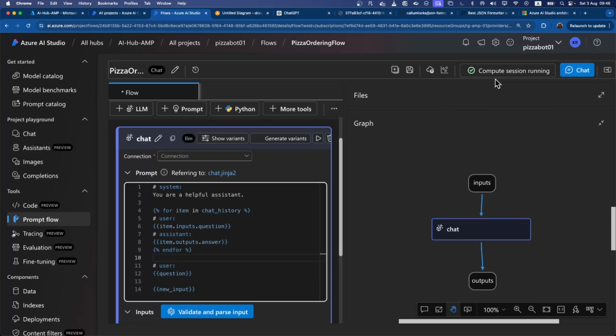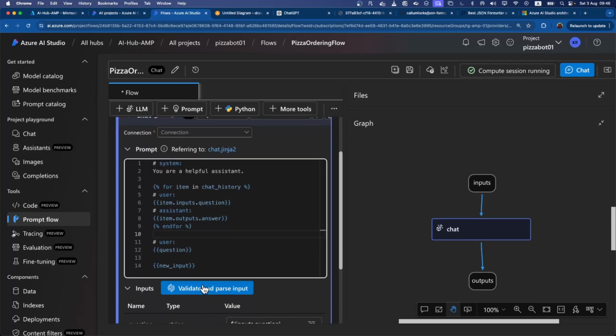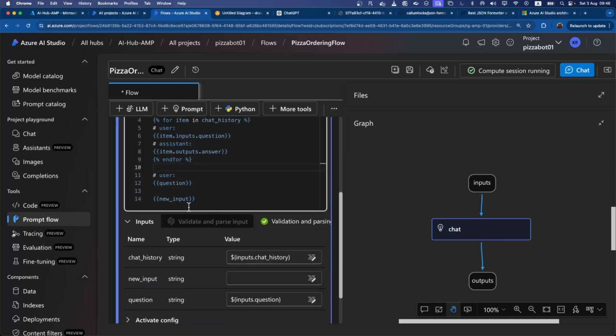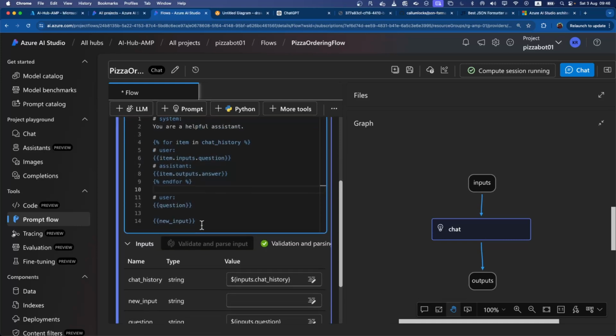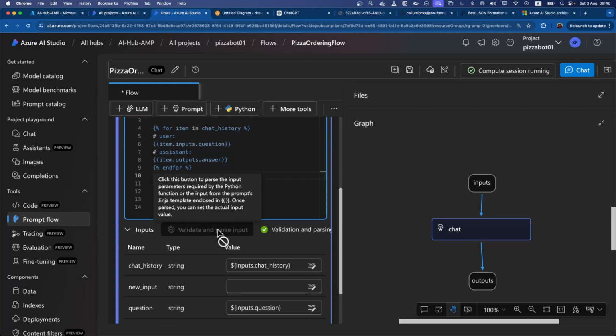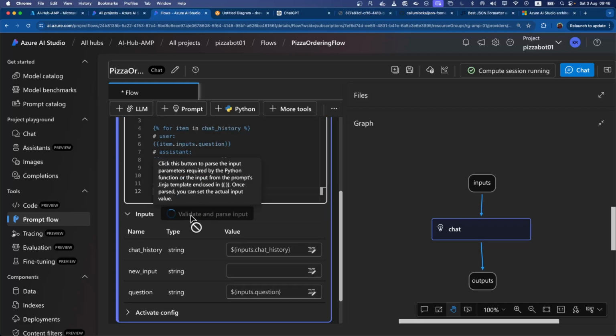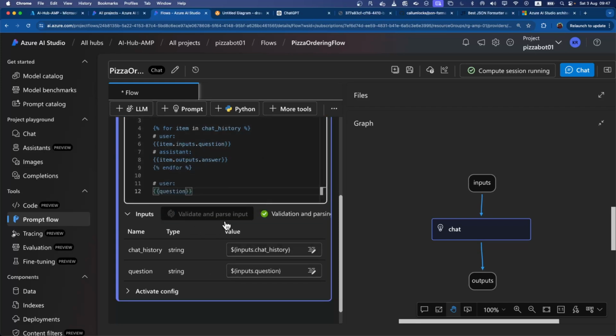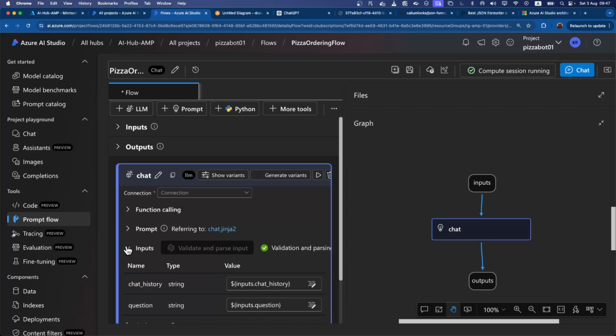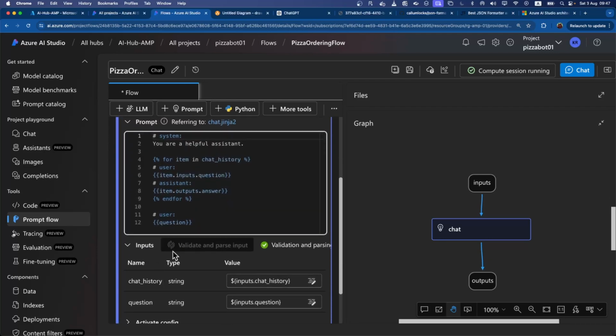All right, as you can see, the compute session is running now. If I just validate this node, it's going to generate the UI for the inputs. So based on the text that you have here, it's going to change the UI after clicking this validate and pass button. I'm going to get rid of that new input text field and then click on validate and pass input again. This is the first thing that you have to understand. So we can change the prompt and you can validate it to generate the inputs.